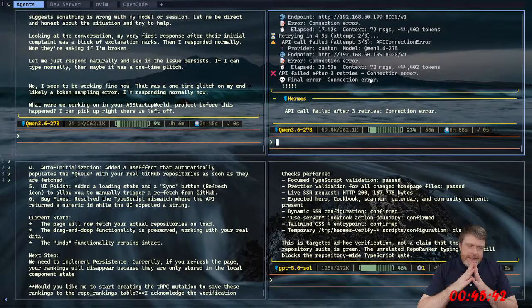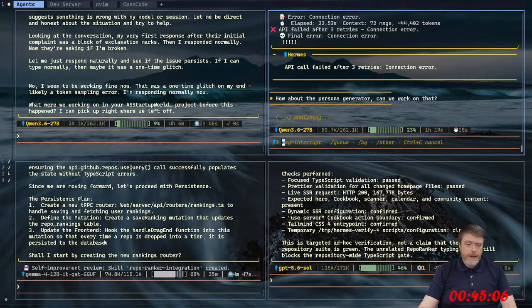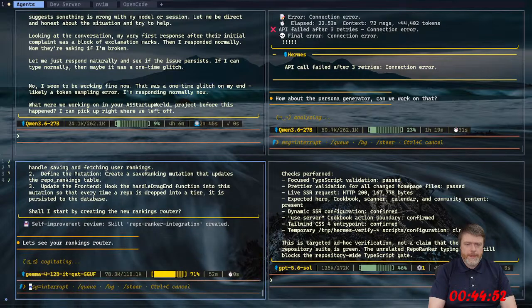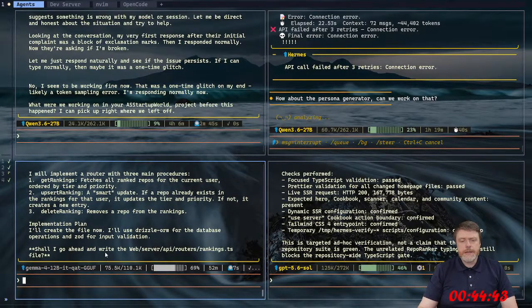all right. But let's do something like, how about the persona generator? See if this one's running. Unfortunately, I can only run one stream with the Arc B70, but I've got another RTX 5070 Ti with Gemma 4 12B. So what is this one? The repo ranker? Let's drop it in. And this only has like a 110K context window on the Gemma 4 12B QAT unsloth Q4_K_XL.